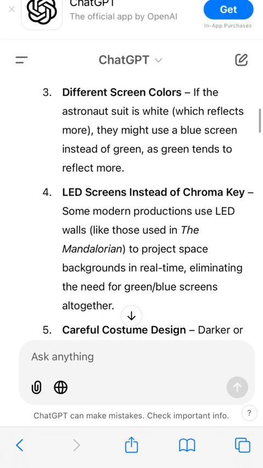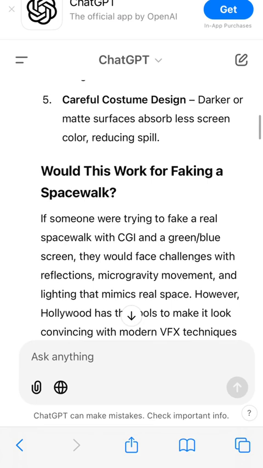Different screen colors. If the astronaut suit is white, which reflects more, they might use a blue screen instead of a green, as green tends to reflect more. So you got LED instead of chroma, but it actually talks about The Mandalorian. If you watch that, they used LED and chroma in parts to add things on the front without the bleed, to mimic the bleed, to have more realistic lighting, according to their video. Careful costume design, darker matte surfaces absorb less. Yeah, whatever. Would this work for faking a spacewalk?